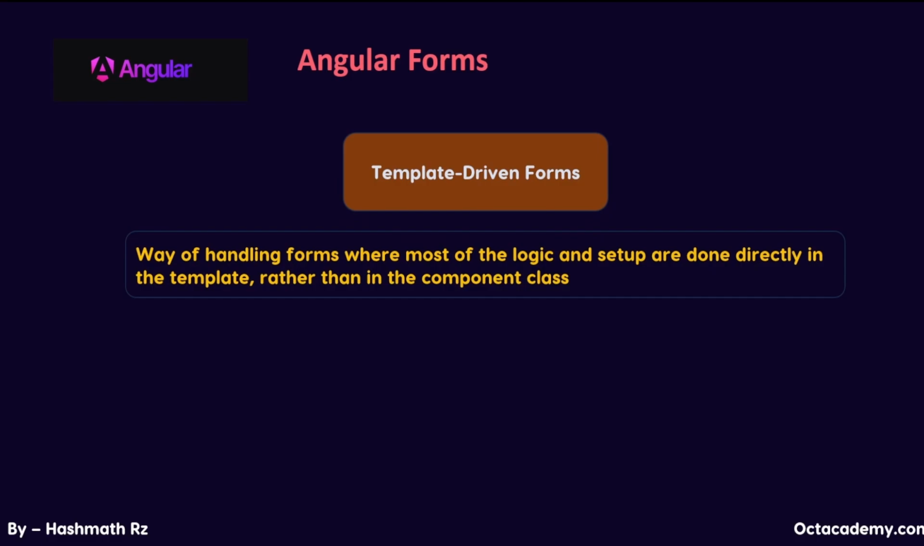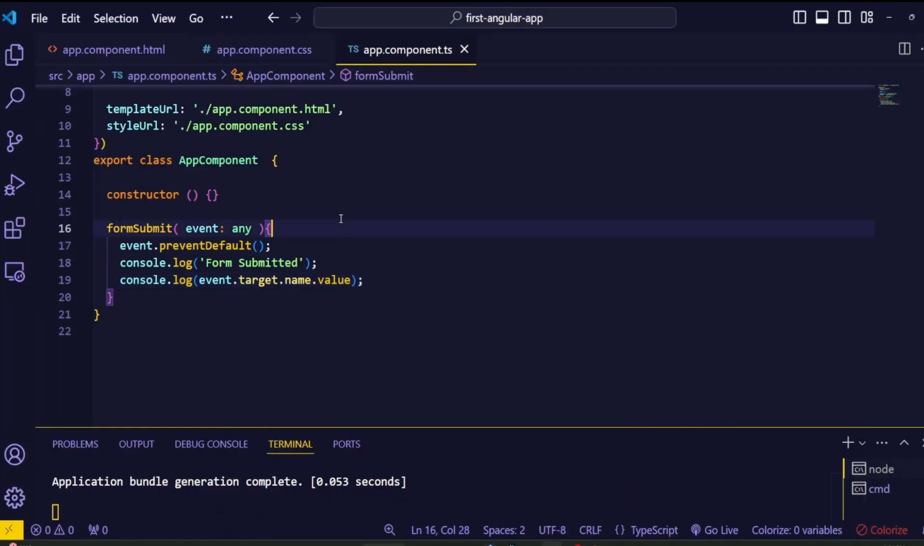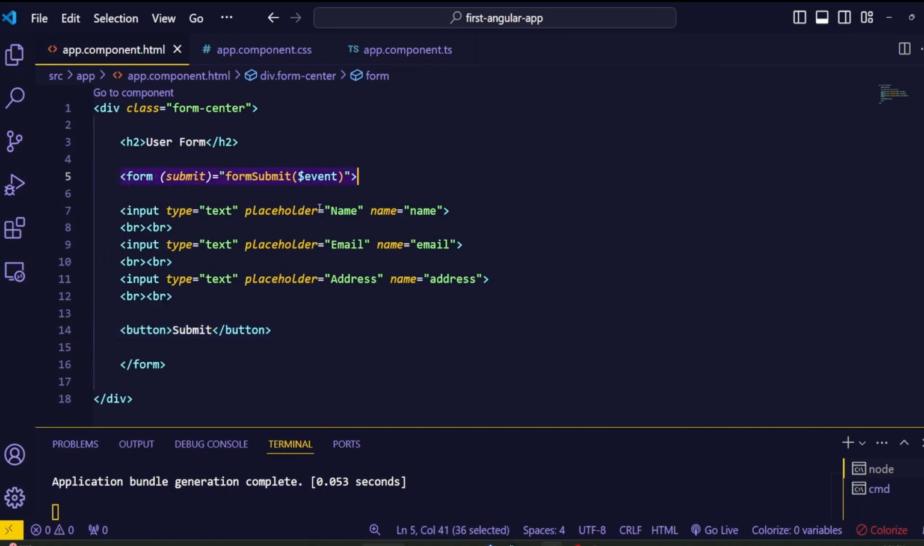So guys, a template driven form in Angular is a way of handling forms where most of the logic and setup is done directly in the template rather than in the component's class. So essentially you define the structure, validation, and data binding of your form directly within the HTML file using Angular's powerful directives. So let's see this in action.